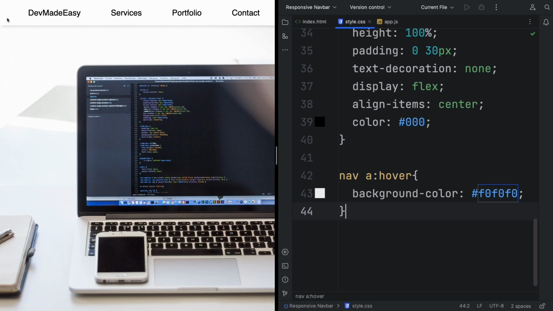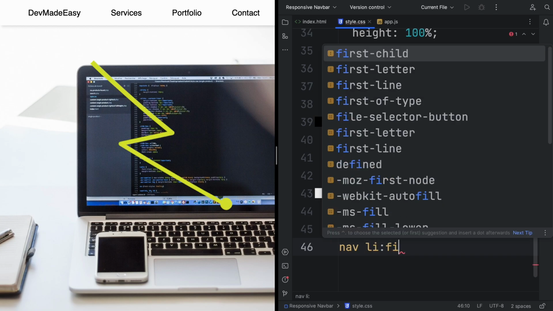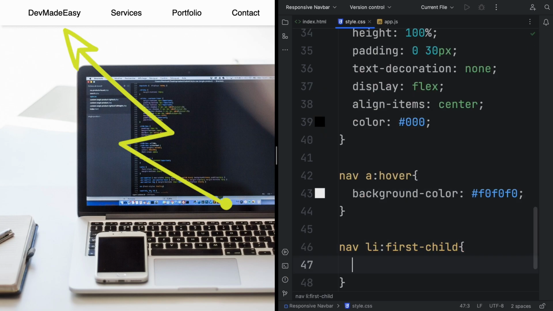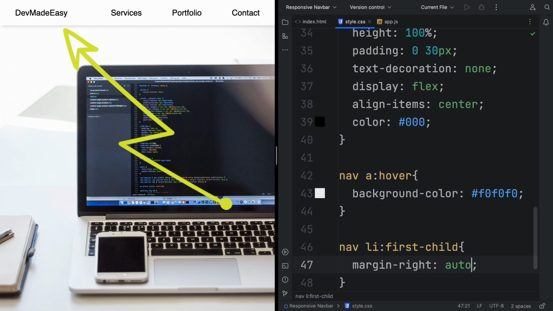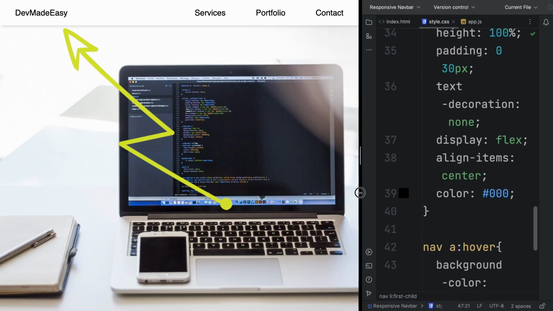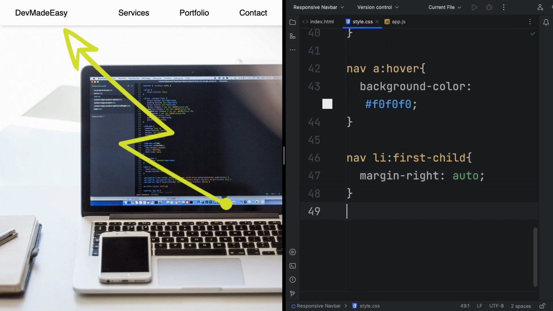And now let's style the first list item within the navigation bar, using first-child. Margin-right auto sets the right margin of the first list item to auto, pushing it to the far left of its container and causing the other list items to be positioned to its right.